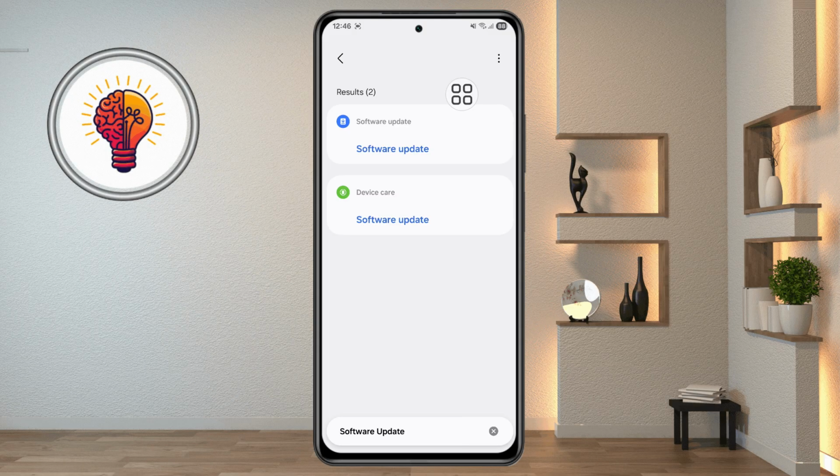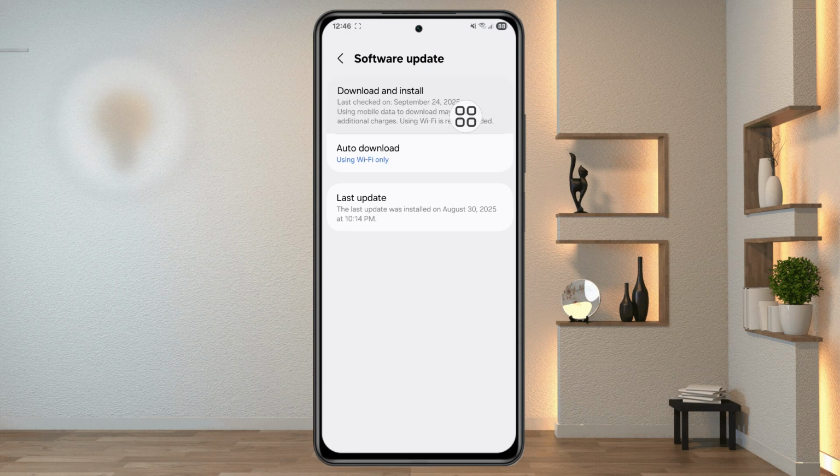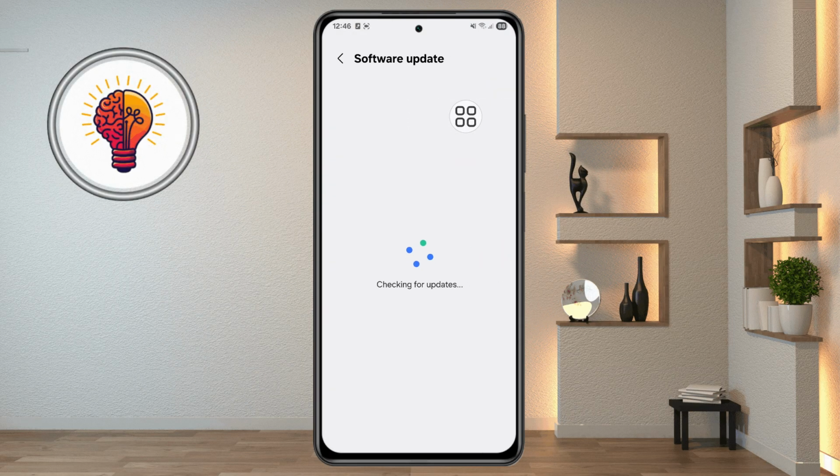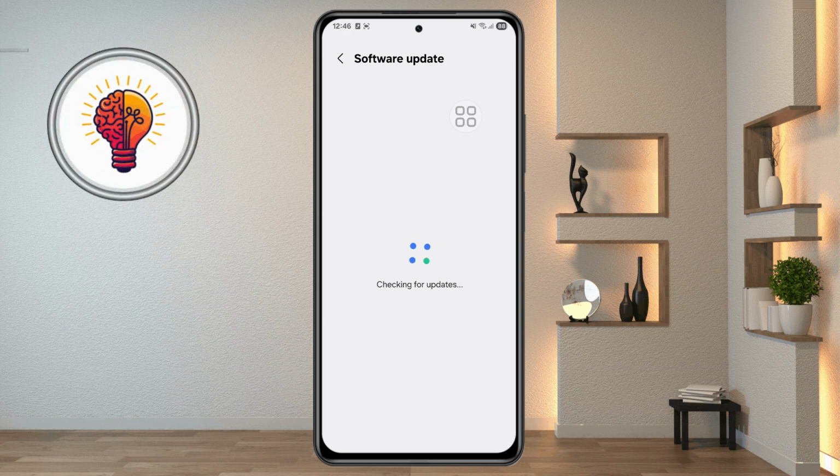Step 3. From the search results, select Software Update. Inside, you'll see a button labeled Download and Install. Tap it, and your phone will check for any available updates. This process might take a few minutes depending on your internet speed and the size of the update.